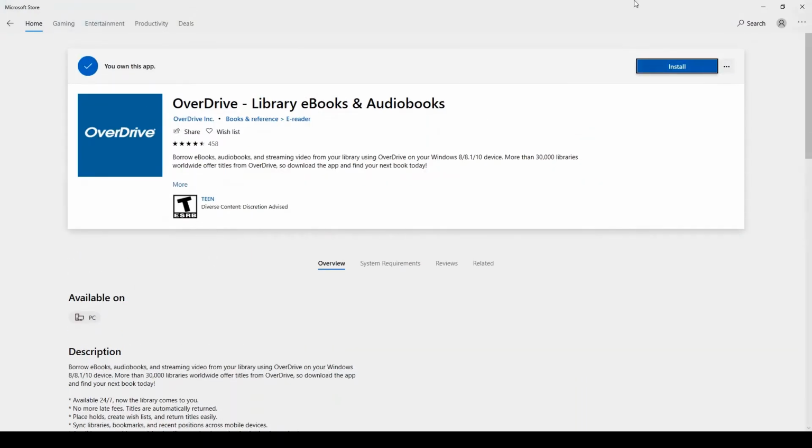Now your screen should say Get right here and will not say you own this app in this spot. When you click on Get, it should take a moment and go through to this install page. There is a possibility it will ask you for your Microsoft Store ID and password. That would be the ID and password that you set up when you first got your computer. And it's generally the ID is your email address and the password would be whatever you set up. If you don't remember that, you can simply click on Forgot Password and they will send an email to your email address with a link to create a new password.